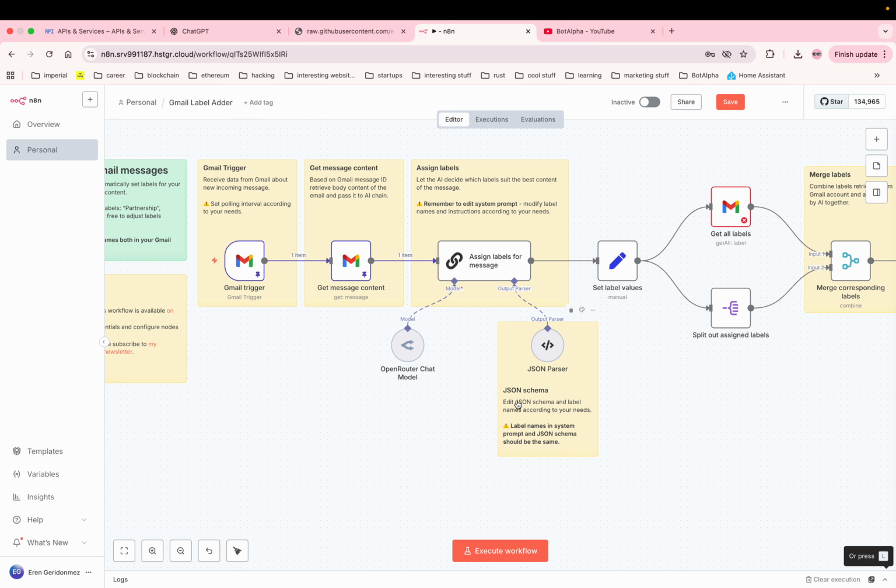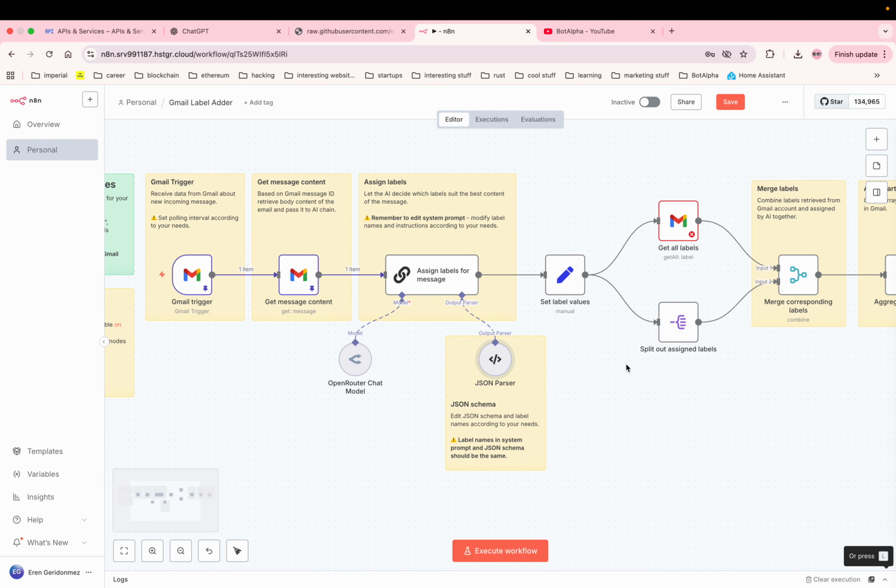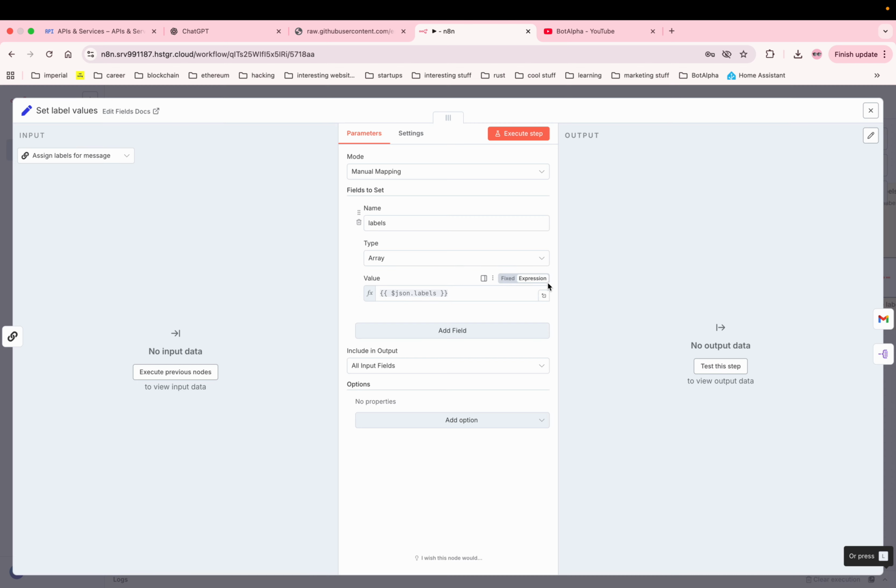Output parser: edit JSON schema and label names according to your names. Let's see what this does. Type, properties, labels. So this will parse the output of the LLM as a JSON, so we ensure that the output that the LLM gives us is always a JSON.